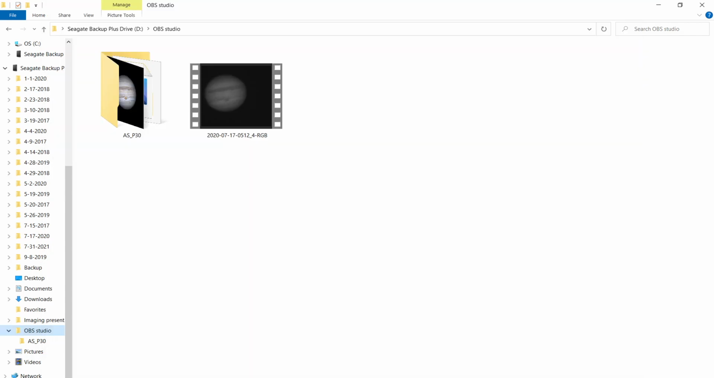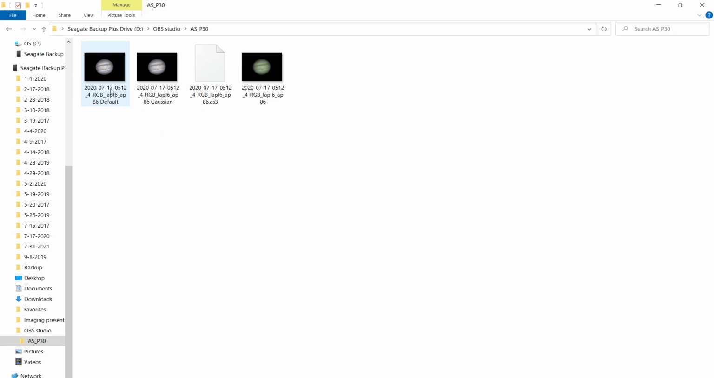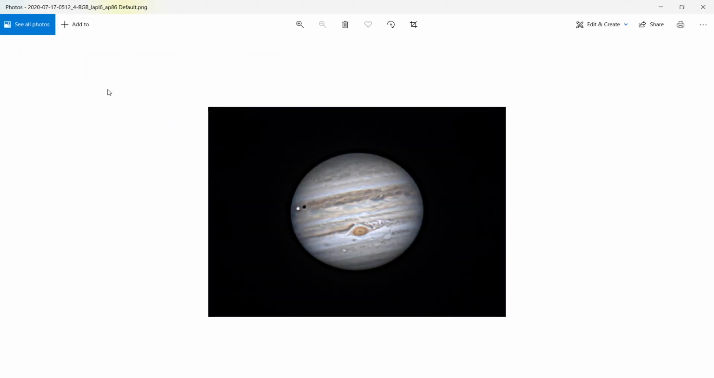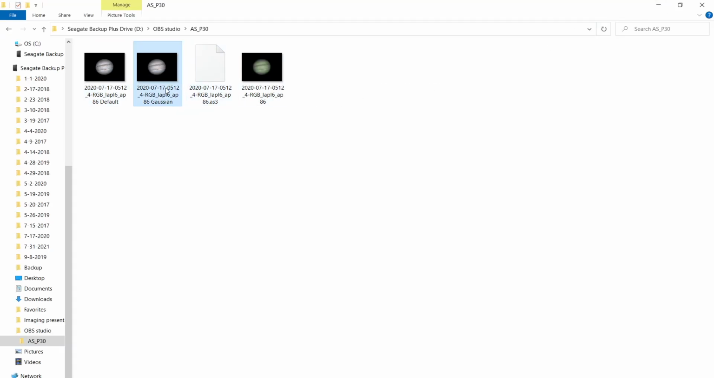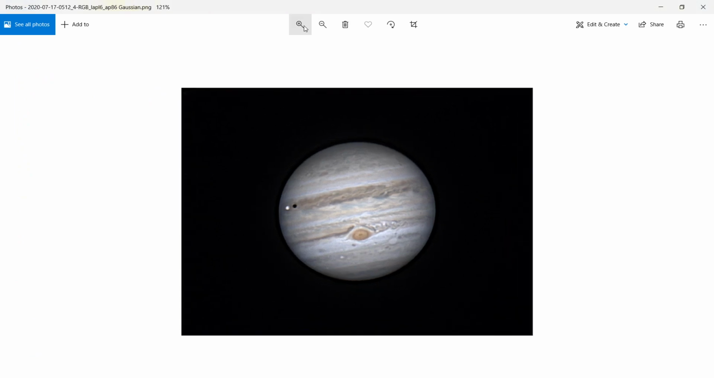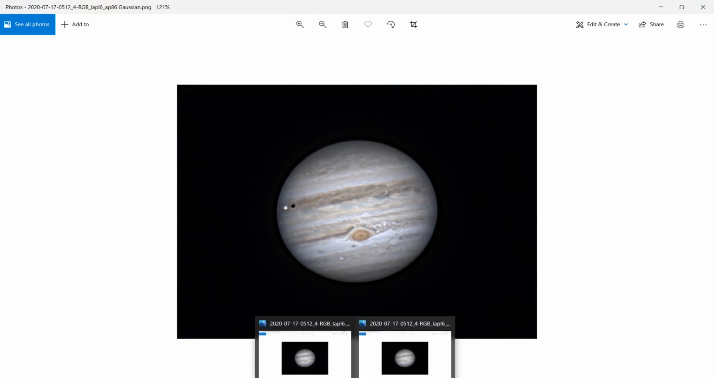Now let's take a look at these two pictures that we made. Here's our default. Let's blow this up a little bit, minimize, and let's hit Gaussian, the Gaussian one. We'll blow it up a little bit. And what I like to do is flip between the two and see which one I like. Now this one here is probably a lot more natural, more like what you might see through the eyepiece. This one here is a little bit more aggressive, but it's all in personal taste and preference on which one that you like.